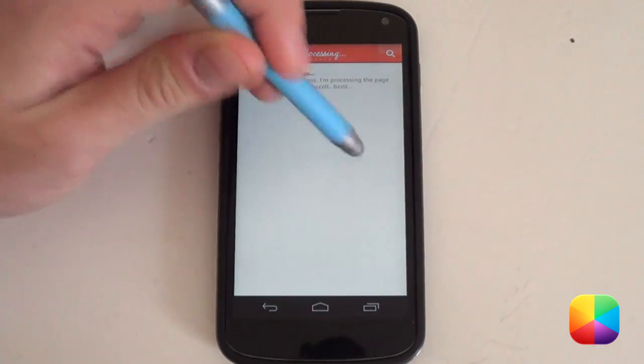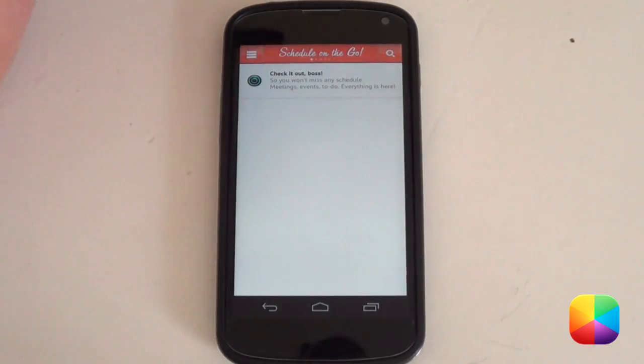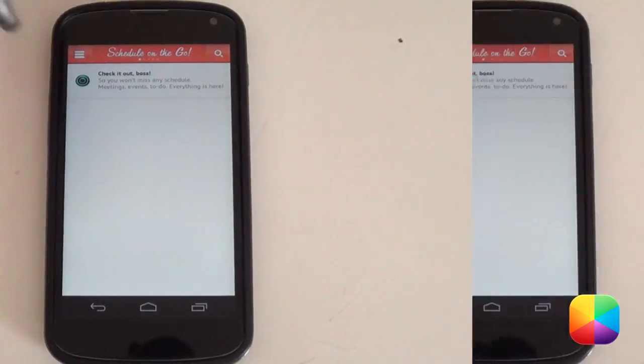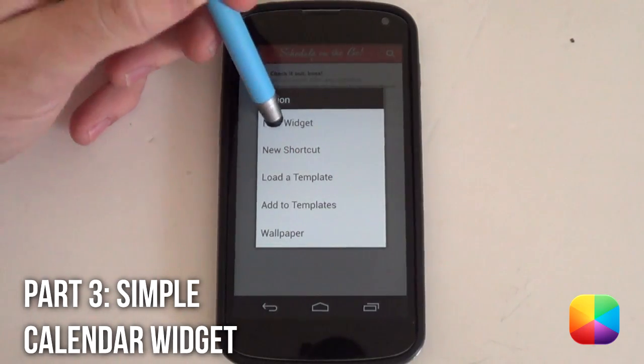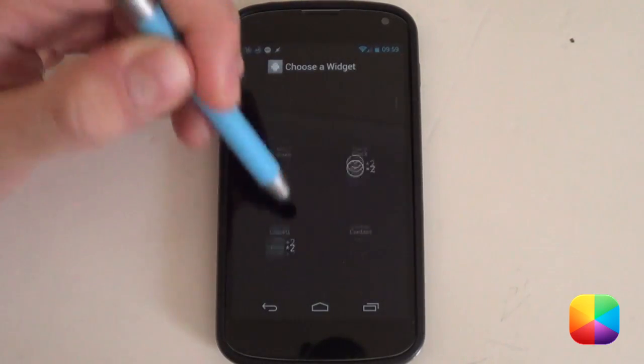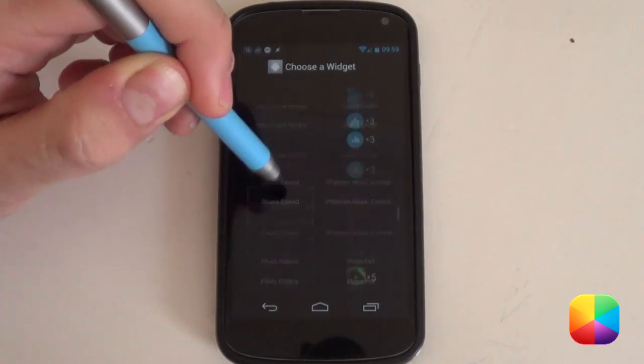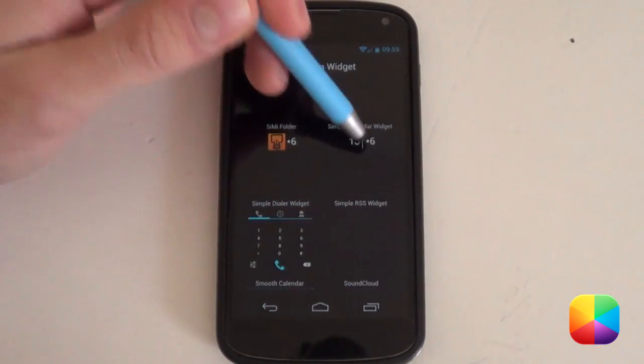Next, we're going to scroll across all the way into our schedule. We'll be jumping into the first widget, which will be the simple calendar widget that brings us all of our agenda. So in order to add simple calendar, very easy to do. You want to hold down on the home screen, select new widget, and you can see it's got all of the cool looking groups here. So we want to go to the one that we need, simple calendar widget.